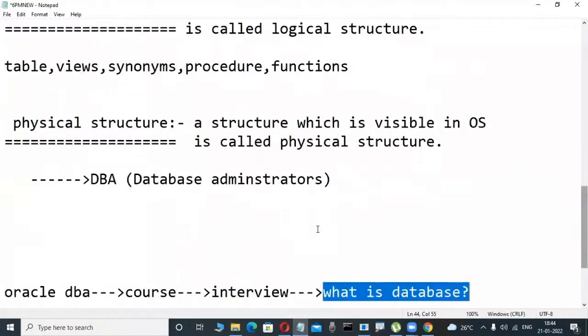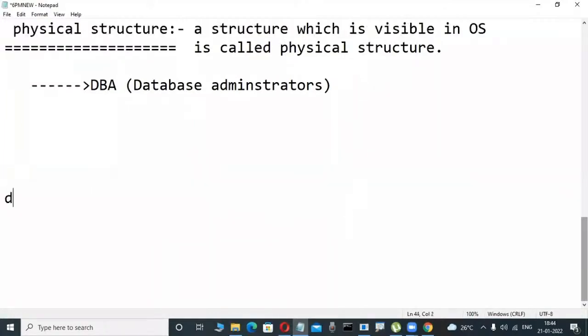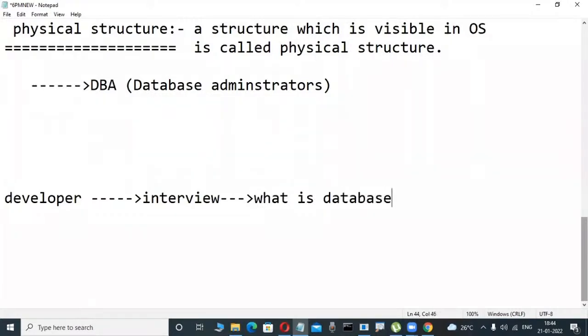Suppose I'm a developer, not an administrator, for example. I'm a Java developer, SQL developer, PLSQL developer, Python developer, like that. These developers are attending an interview. What is a database? Generally, the developers answer in terms of the logical structure.